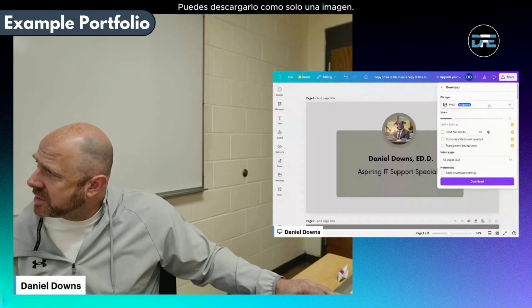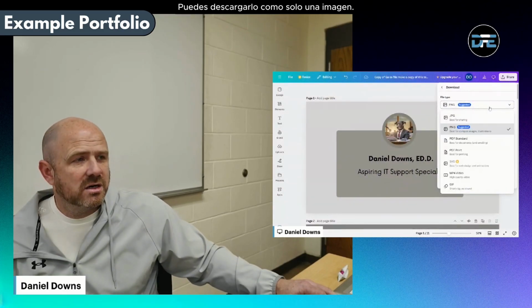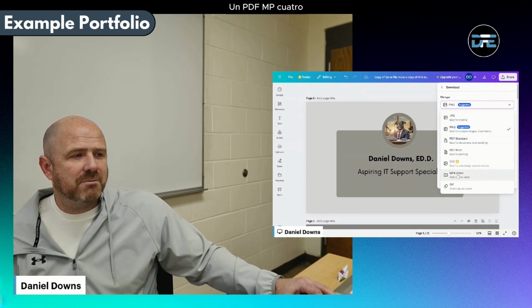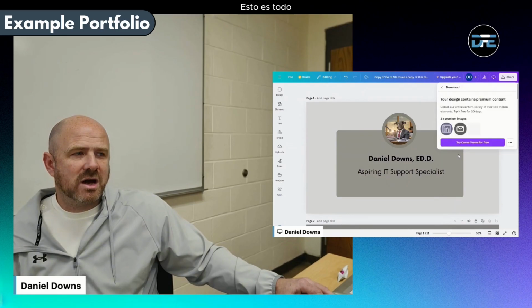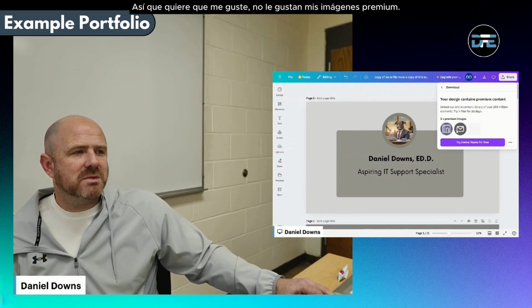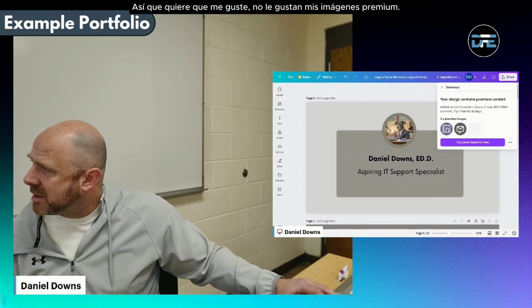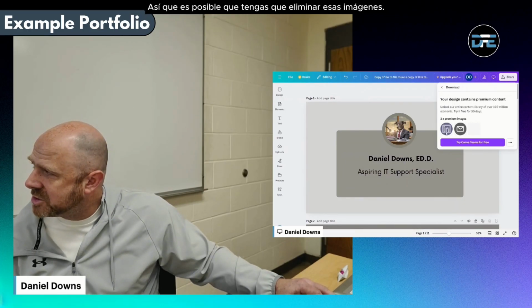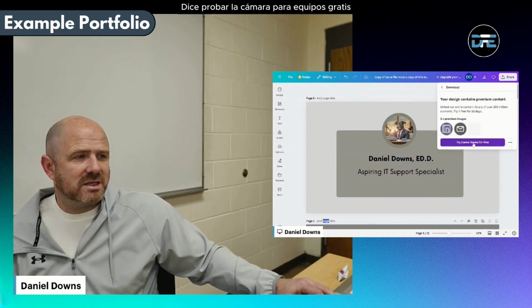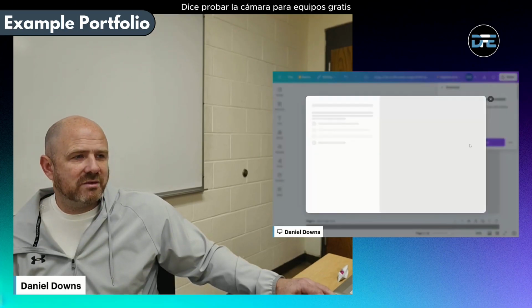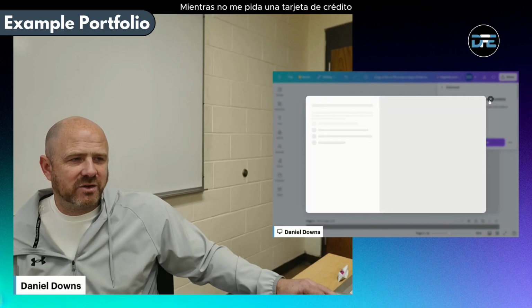And when you download it, you can download it as just a picture, a PDF, MP4 if it's a video. I would say do PDF standard. This is all pages. All right, so it doesn't like my premium images. So you might have to remove those images, but you can easily find a free one. It says try Canva for Teams for free. As long as it doesn't ask me for a credit card, I'll be okay.